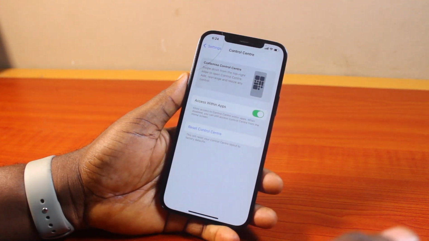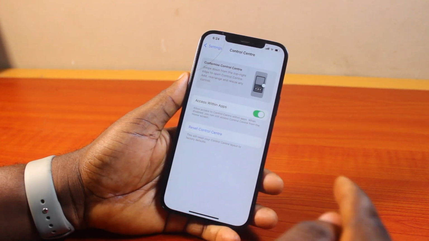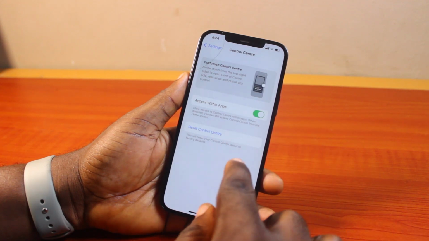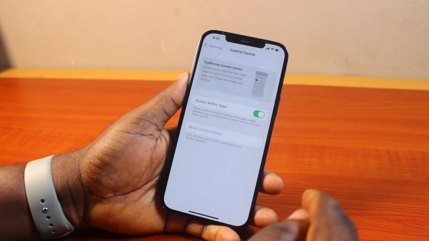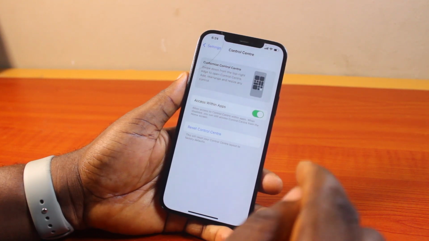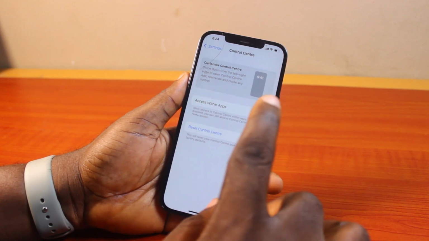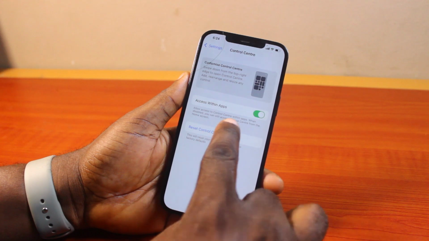Now, once you've selected Control Center, there is a new feature called Reset Control Center. This feature is added to iOS 18.1 beta 5 for developers, and when it is released for the public, it's going to be in iOS 18.1. So go ahead and click on Reset Control Center.